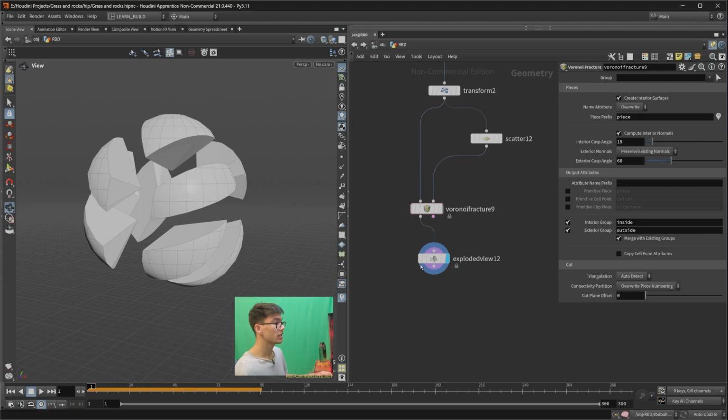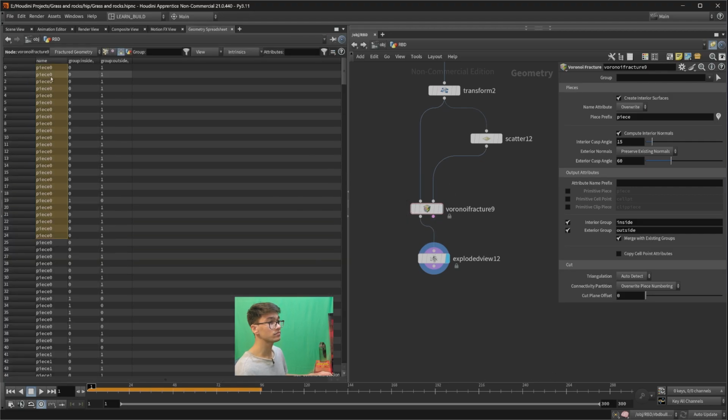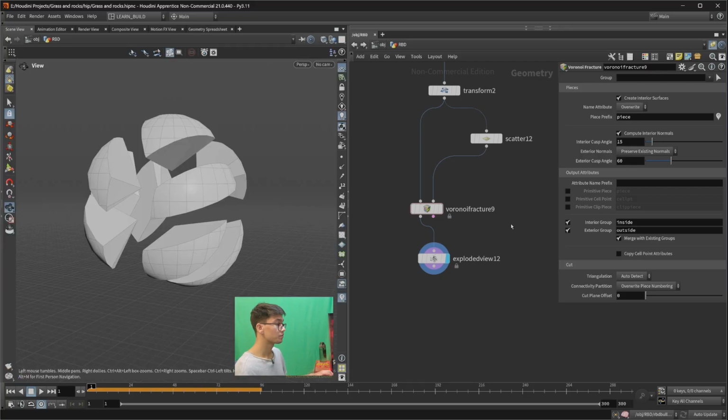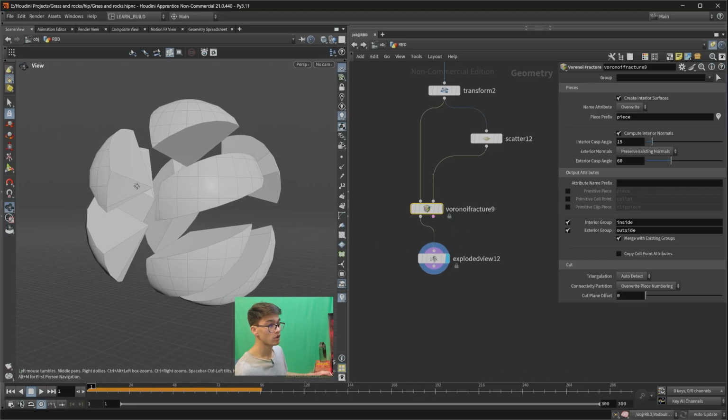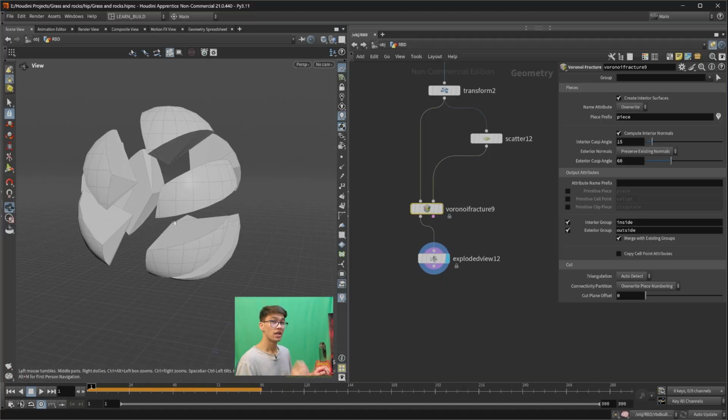You see, when I open the geometry spreadsheet, we have this piece attribute, and these piece attributes are on the primitive level. So when we create the Voronoi fracture, it also creates an attribute by name on each piece of the geometry. And here I now want to talk about how this Voronoi fracture works.